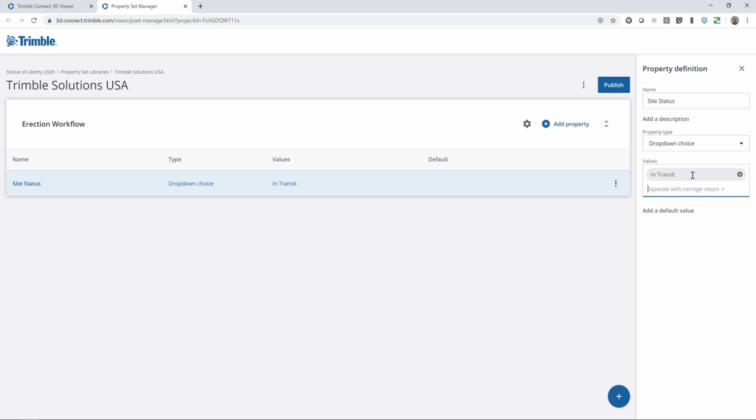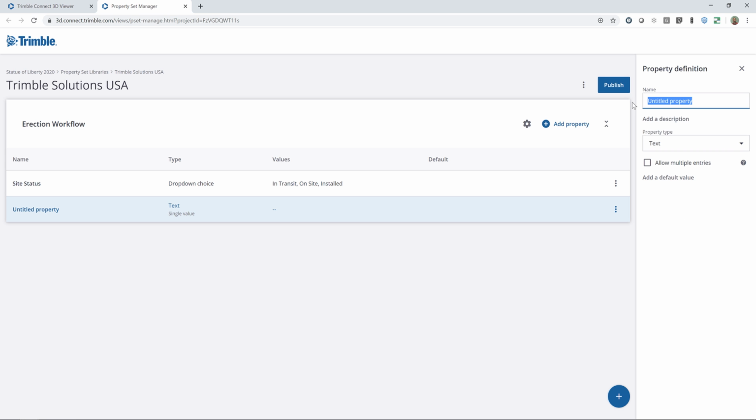I'll go ahead and hit enter and type the next one. So call this on site, and then we'll call this one installed. So I can add as many as I want. Just for this example, I'll just leave those three there. And then I can continue to add additional properties, or I can just go ahead and be done at this point. So let me just add one more here for the erection workflow.